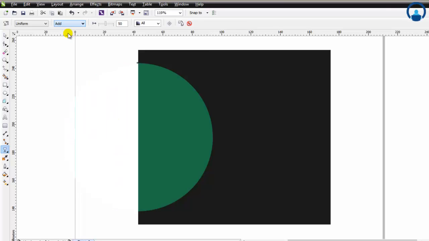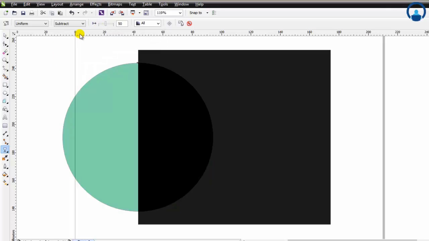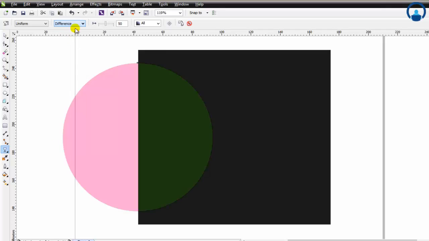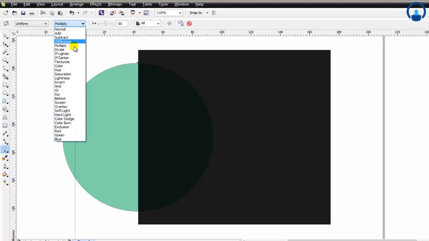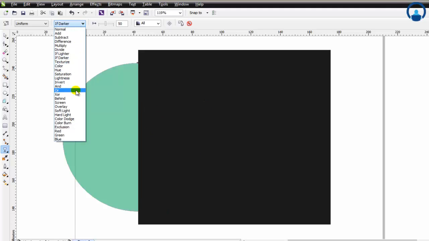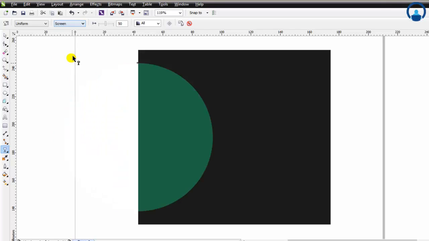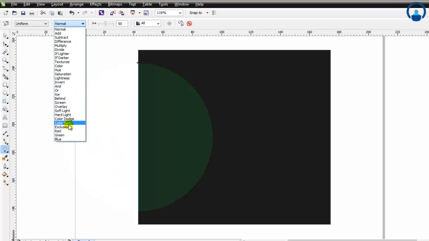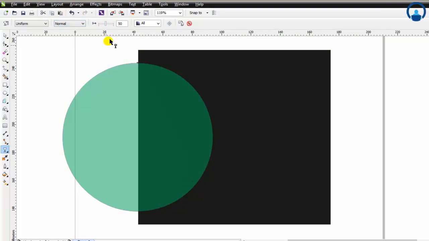See, as soon as I click on add, basically the transparency effect, it adds some more transparency effect to that. Subtract reduces the transparency effect. In the same way, there are difference, multiply, and divide. You can try all this as you keep on working on Corel, and understand the use of these particular tools. Keep it as normal.